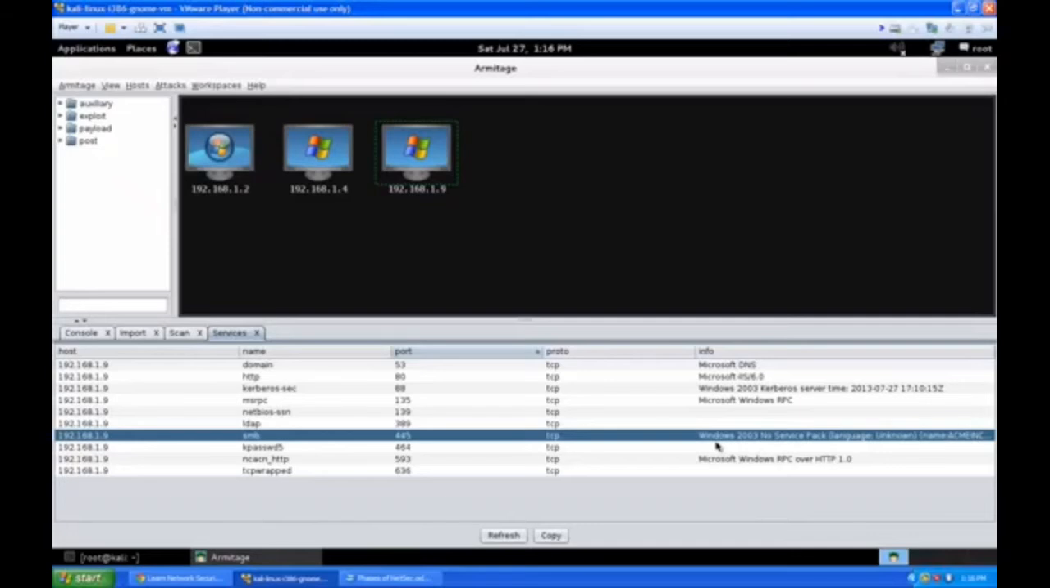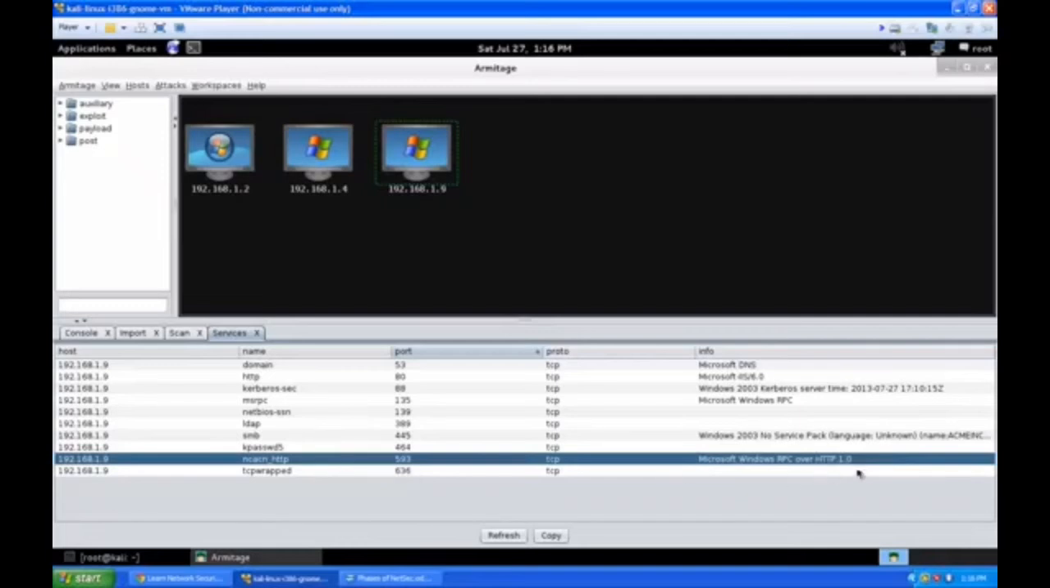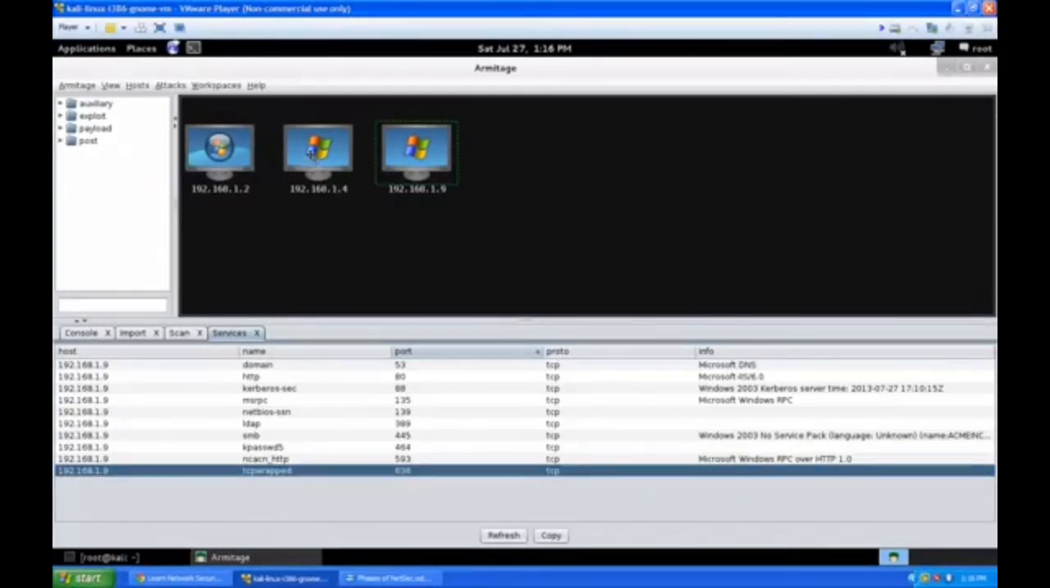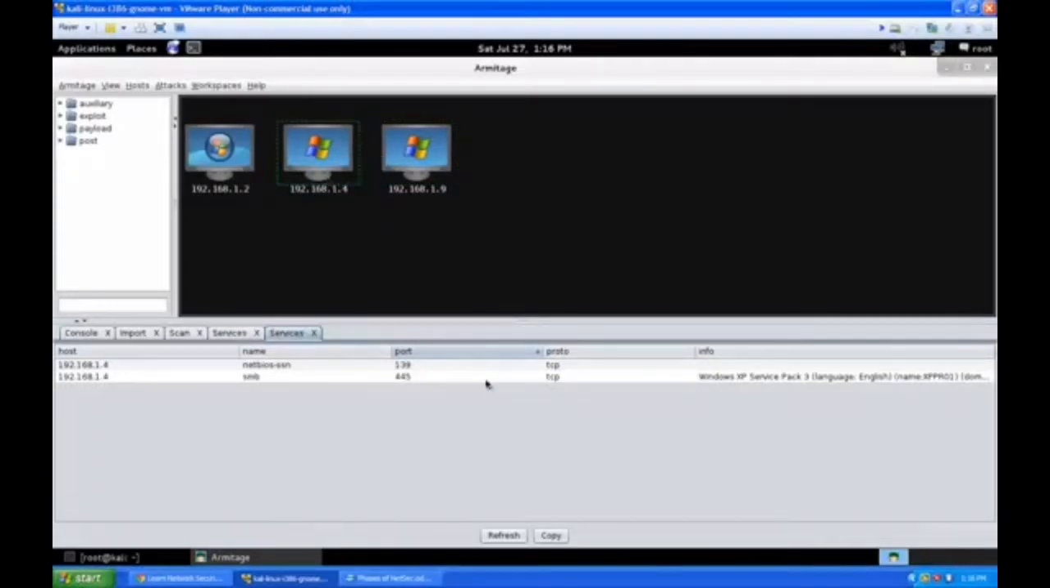Unfortunately, there's not too much you can do about that when you're local on a network. Okay, there's a lot of exploits that work on that port for these older versions of Windows, like 2003 Server, Windows XP, and even sometimes Windows 7. So then you have kpasswd, Windows RPC over HTTP, and then TCP wrapped. Okay, so if you wanted to find out what services are running on this Windows XP machine, same thing, right-click on it, go to services, and you can see this one's really just running 139 and 445, so it's just NetBIOS stuff. Okay, Windows 7, same thing.